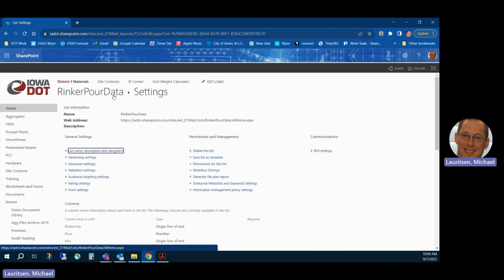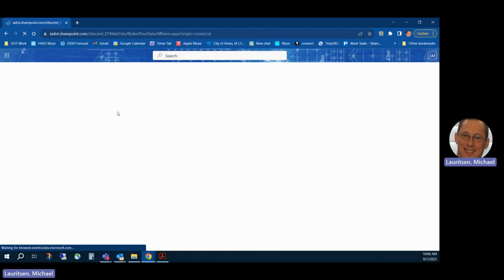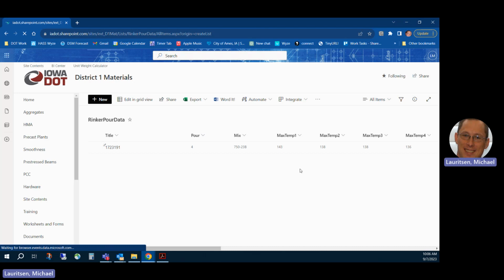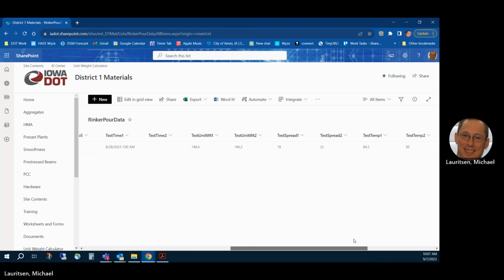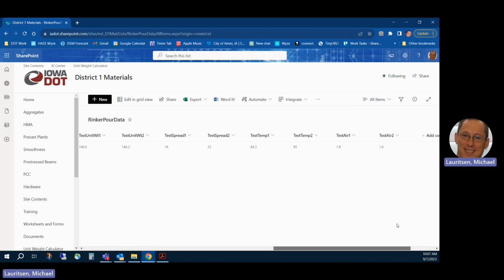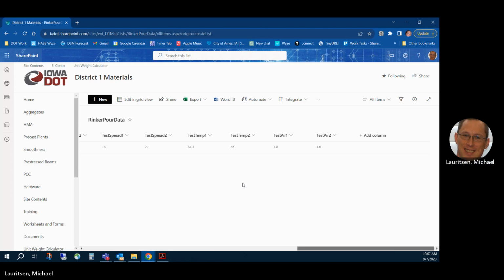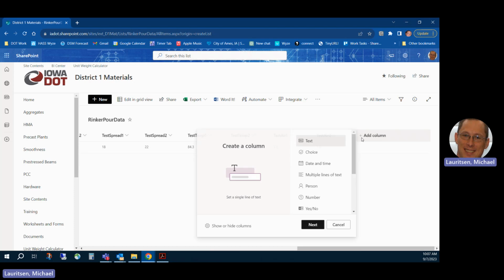I'm done with that. I can go back to the list data, and I don't even think I need this anymore. I think I'm done with it. Oh, I do need it for a couple more things. So this has all of the columns for all the data that I need to collect, but I'm going to do a report from this. And I want to keep track if it has been reported. So I'm going to add a column that is a yes, no.